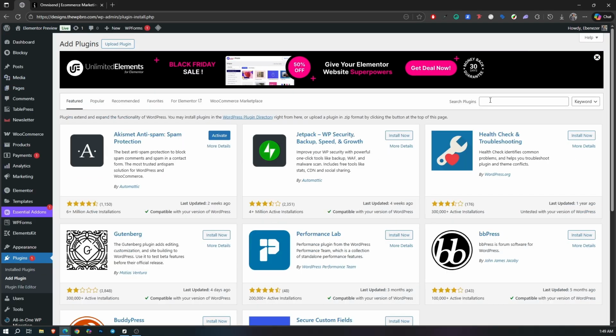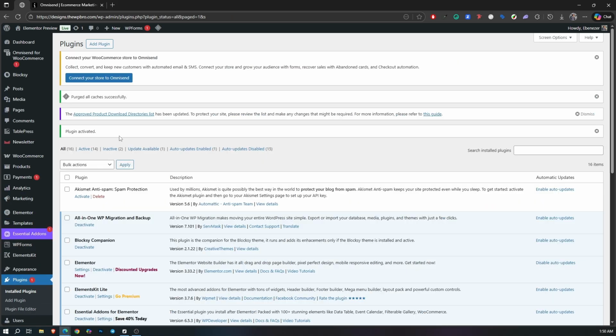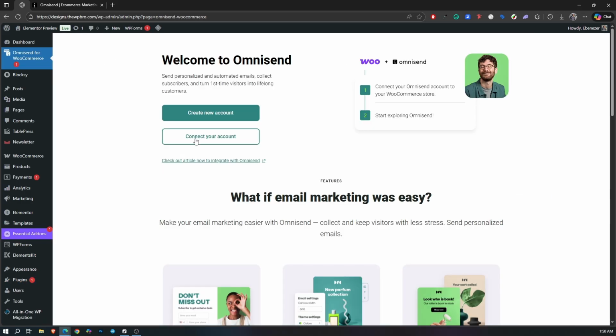So right here, we're going to search for Omnisend. And this is the plugin that we want to install. Install and activate this plugin. So the plugin has been installed and activated. Then we're going to see this information at the top that says we should connect our WooCommerce store to Omnisend. So click on this blue button that says connect your store to Omnisend. And right here, since we have an account on Omnisend, we're just going to click on connect your account.